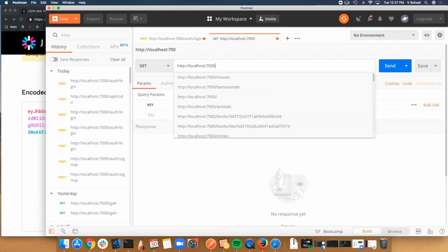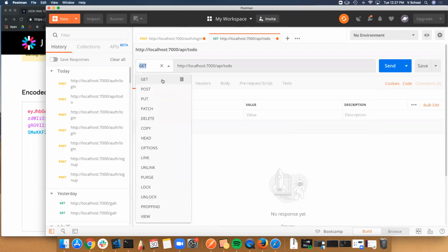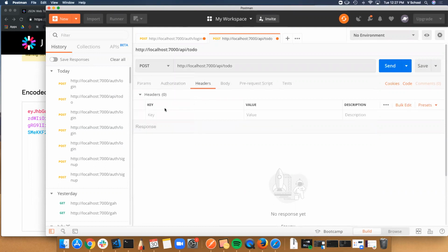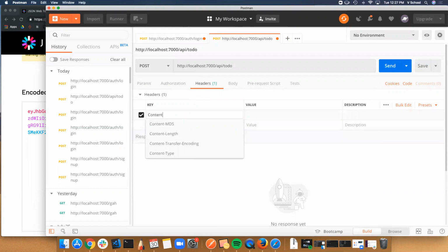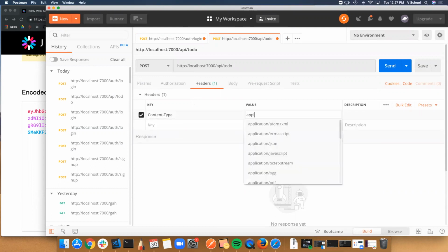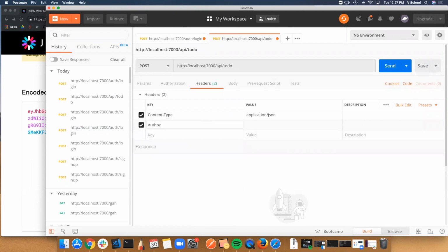Localhost 7000/api/todo and do a post. The headers you'll always need: there's one that should be there by default. Content-Type is application/json. But now we need to add an authorization header, and this is what express-jwt checks for. So we add the token as an authorization header, and the value needs to be the word Bearer, capital B, space, and then the token. This is how we add it to the outgoing Axios request, so that the express-jwt gatekeeper will be able to see this, decode it, and let us through.